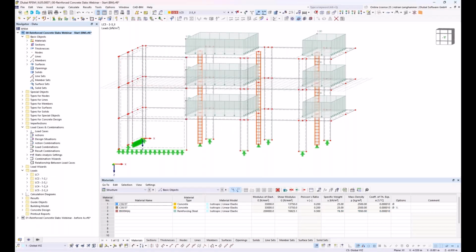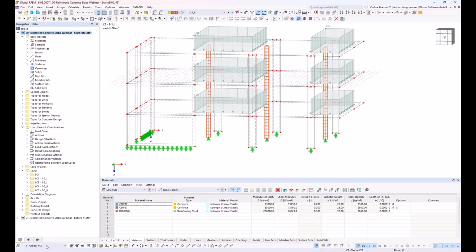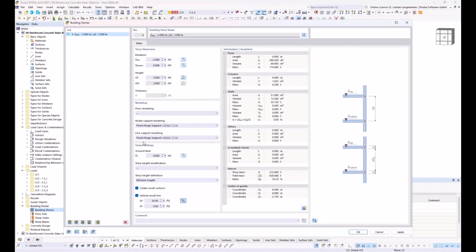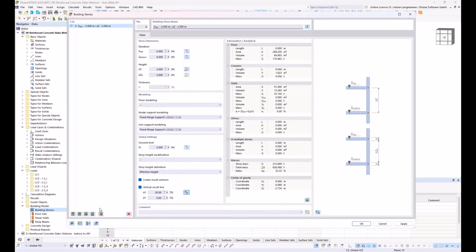With activating the add-ons, the input possibilities in the navigator change, and I have an additional entry called building model. I will start with the definition of the building model. First of all, I have to create building stories. I can do this by hand, or I can use this automatic function so that the program automatically recognizes the stories and generates them. This is this button here.